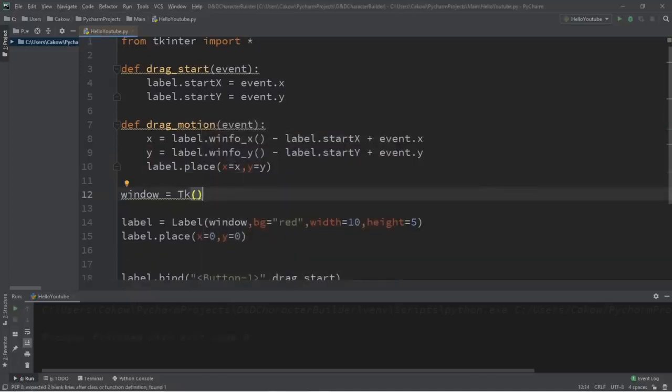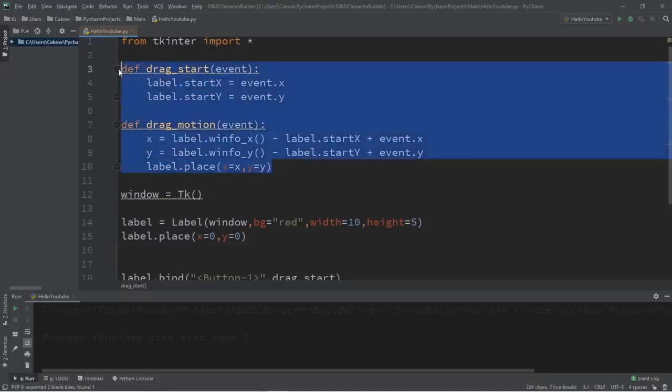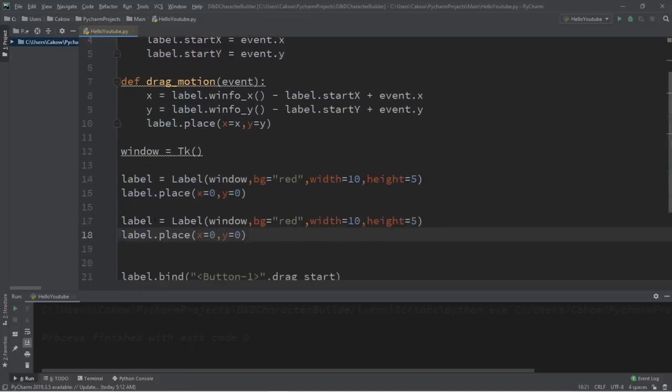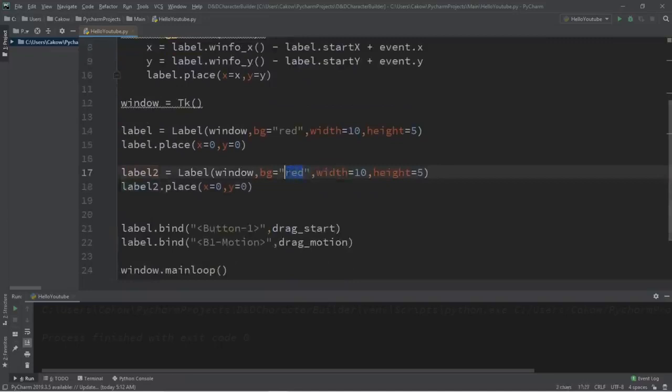Now, wait a second. What if we have more than one widget? Well, with the way that our functions are written now, they wouldn't be compatible with more than one widget, just this label itself. So what if we were to create a second label? So I'm going to call this second label just label2. So I'm just going to rename them, and let's change the background color to maybe blue.